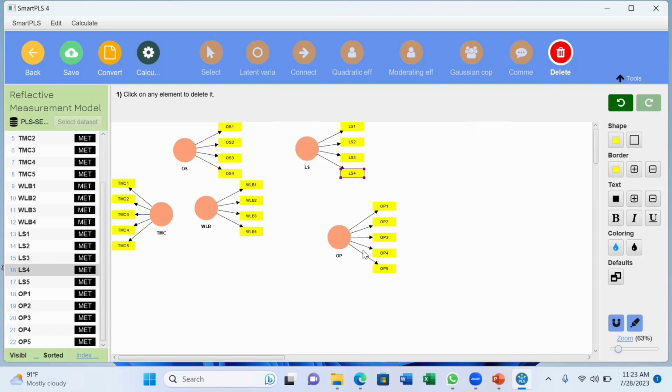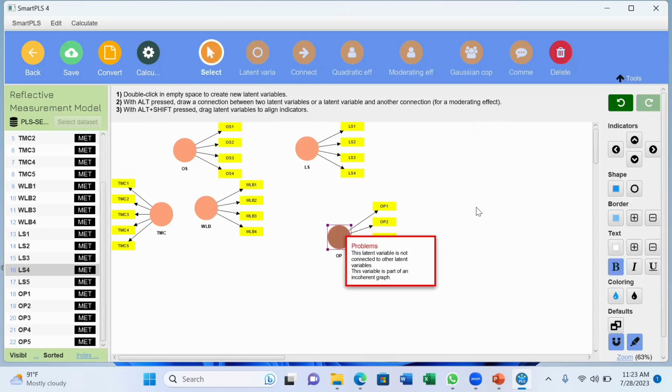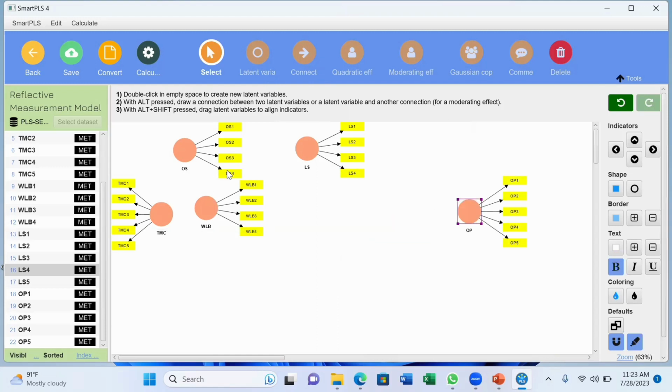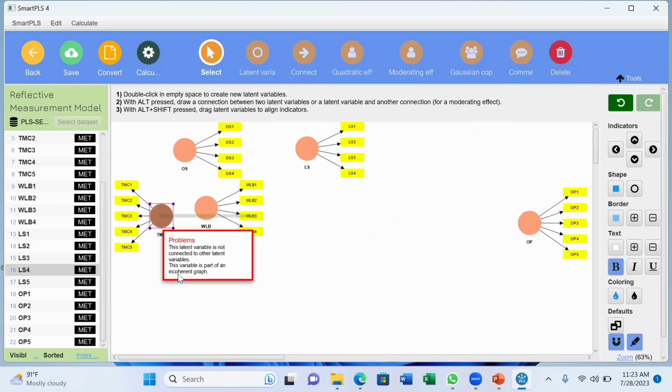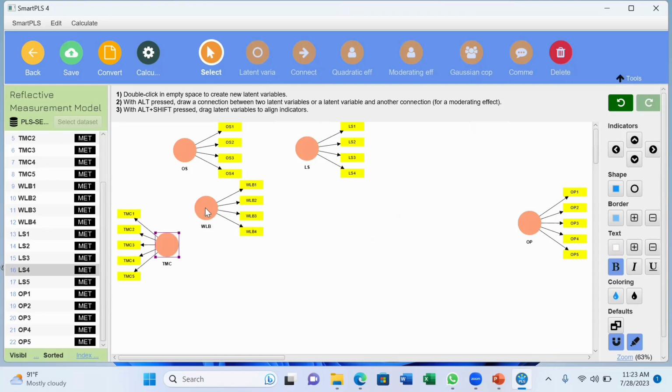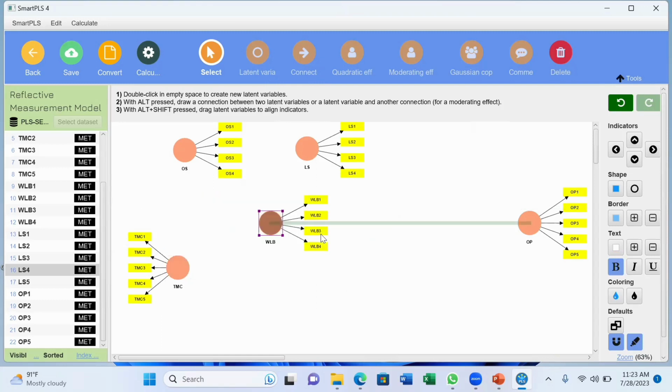Very quickly, I'll take it here. So where to select? Yes, it is select here. So you select and then you can move it. I don't know why. Yes. Then where TMC is here, work-life balance is in between.